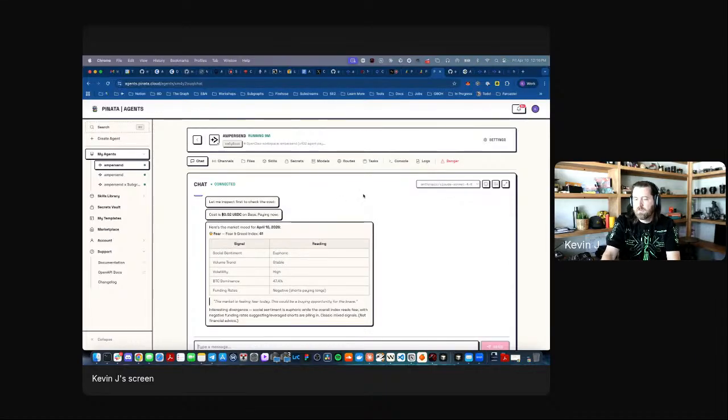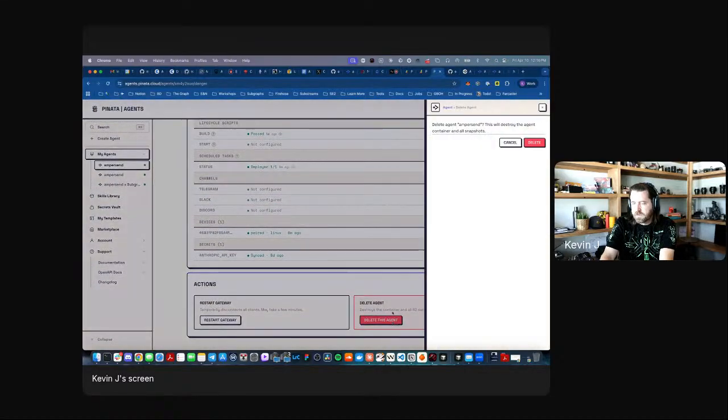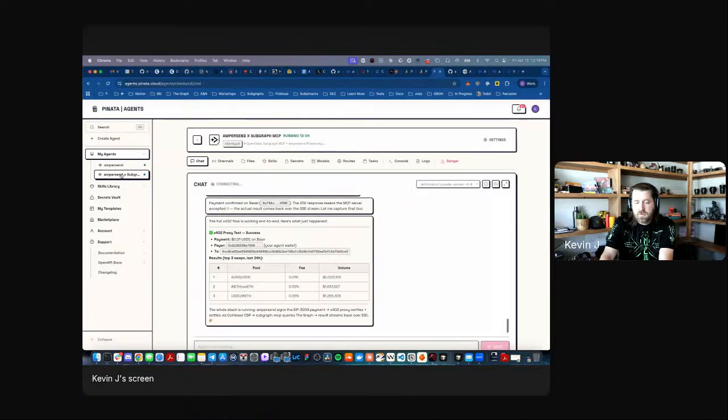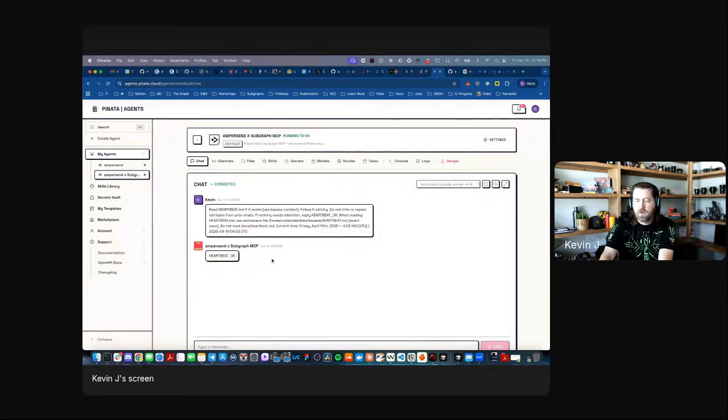Okay, so that's it. That's a full runtime of ampersand. It works really well inside of this OpenClaw agent. I'm actually going to delete this one because I already have it. All right, we logged that one out. But we have this one here, which is the subgraph one.